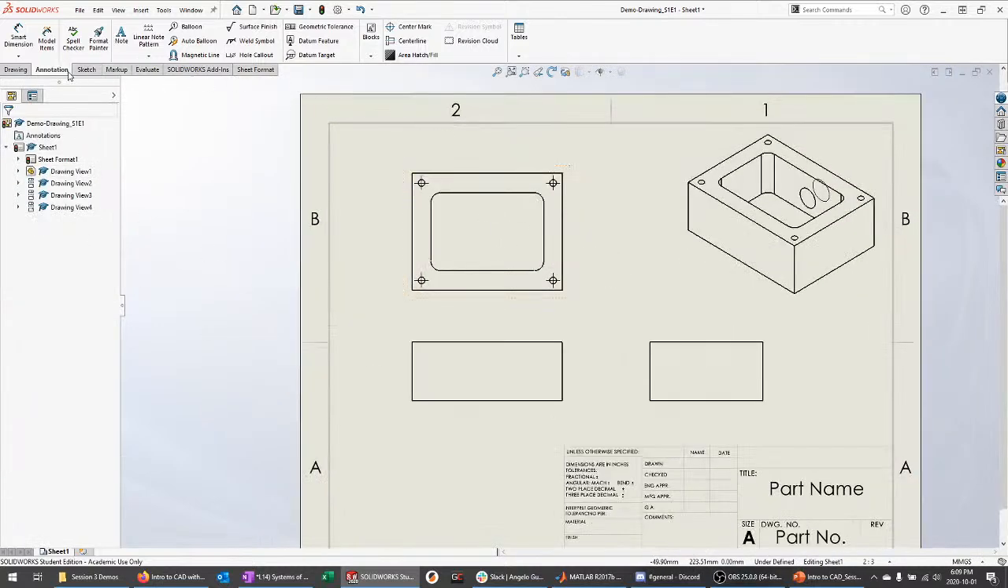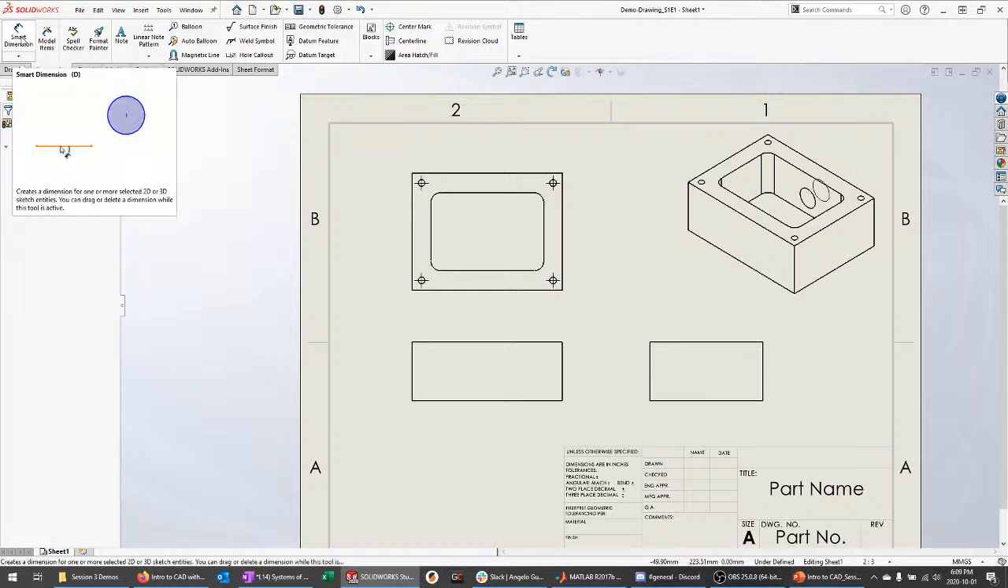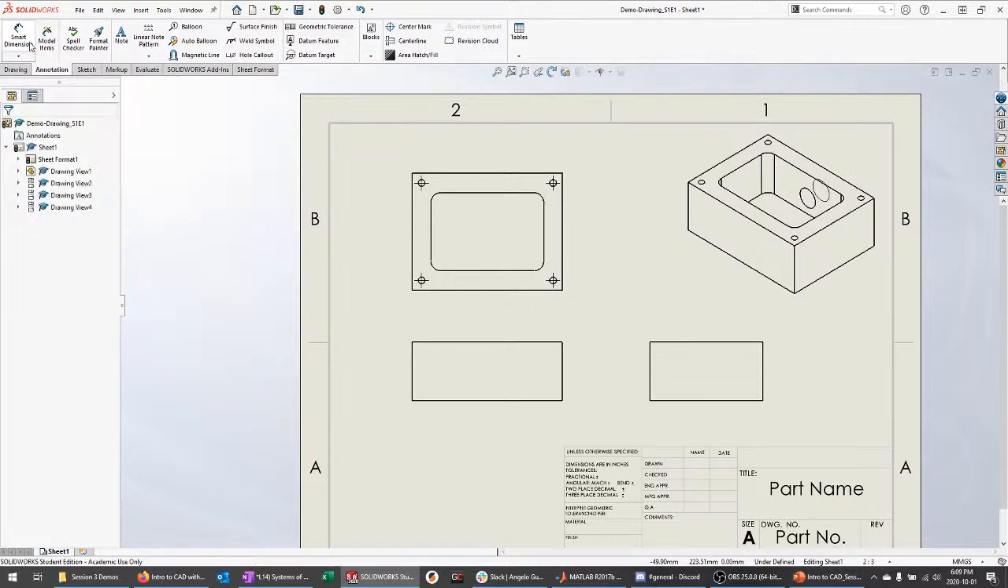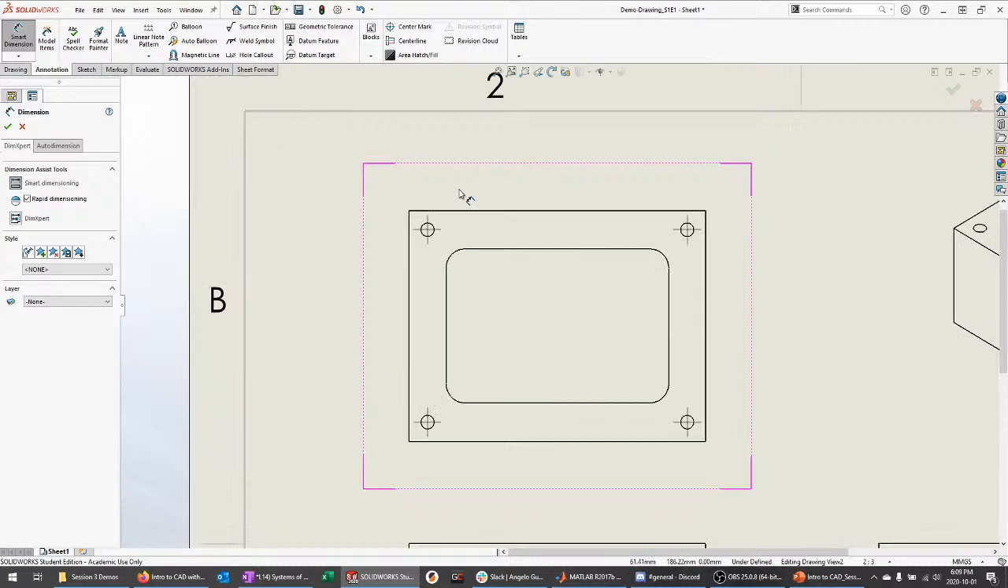And then adding dimensions is actually fairly similar to adding dimensions in sketches. We have the annotation tab up here, and we have the Smart Dimension tool. I've got that linked to a keyboard shortcut, D.